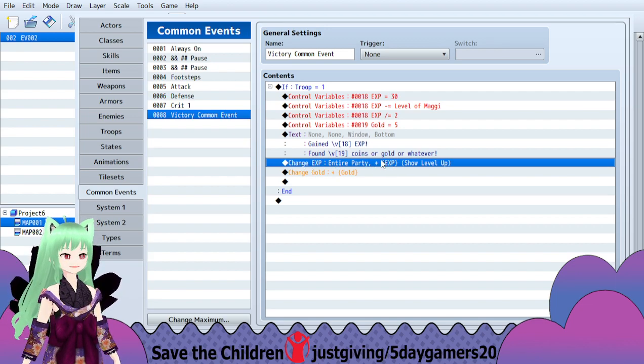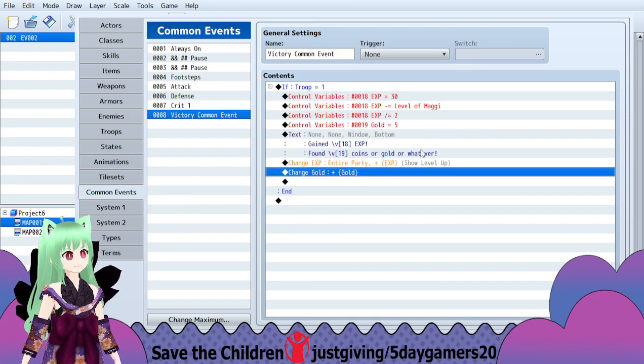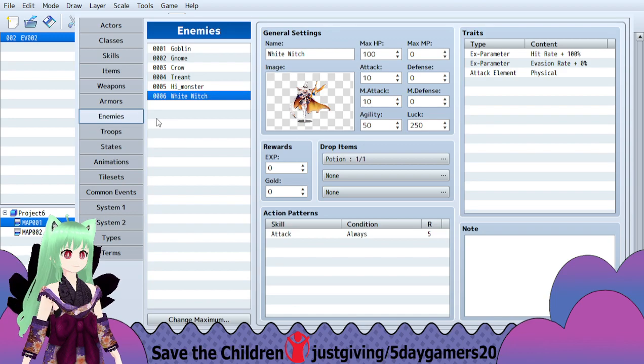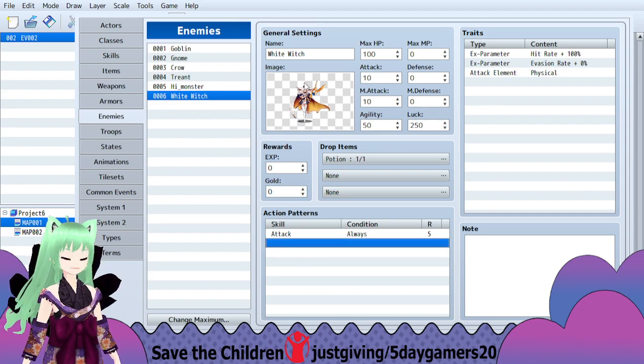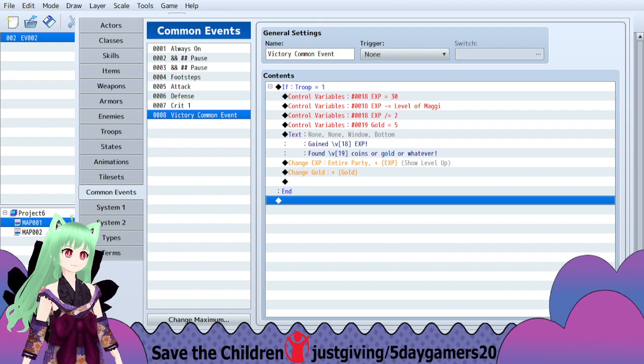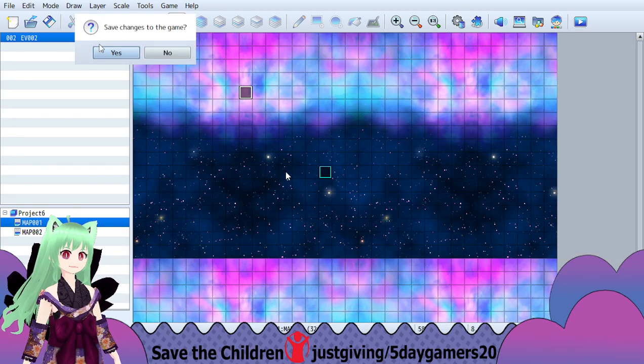And then here, change experience, entire party plus EXP, and show level up means it'll add that number of experience points to the party and add the gold to the party. And of course, we want the enemy here to have the reward set to 0 experience points and 0 gold in the general settings, because we already have that set up on our own, customized in here.